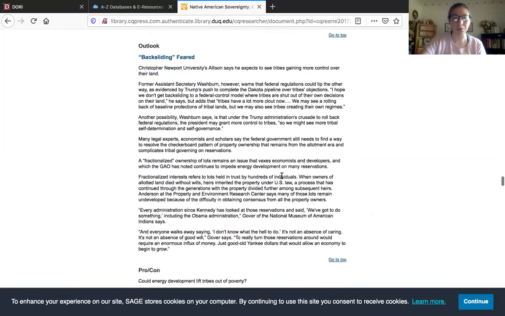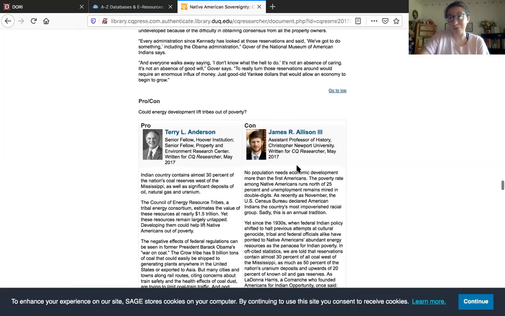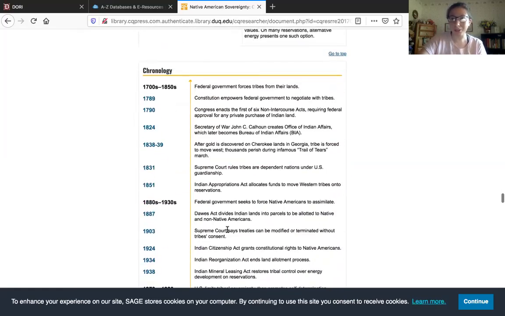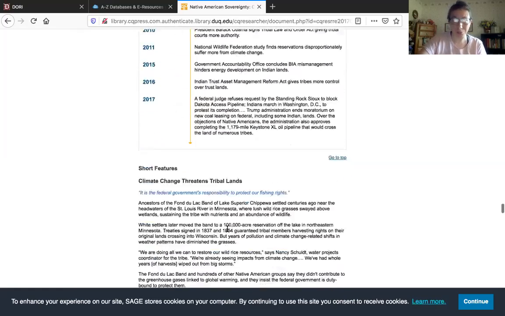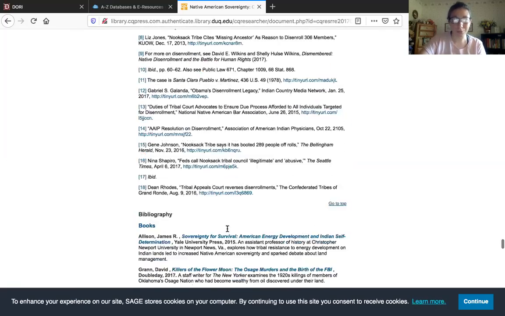So here's some outlook. Here's a pro con. Could energy development lift tribes out of poverty, right? And so you're going to get a pro, somebody who agrees with that, and somebody who's con, somebody who's against that. And you could go and look and see if there's more on this topic these two people have written. And then it's going to give you a chronology, which is super, super useful. There's more reading for you in this.